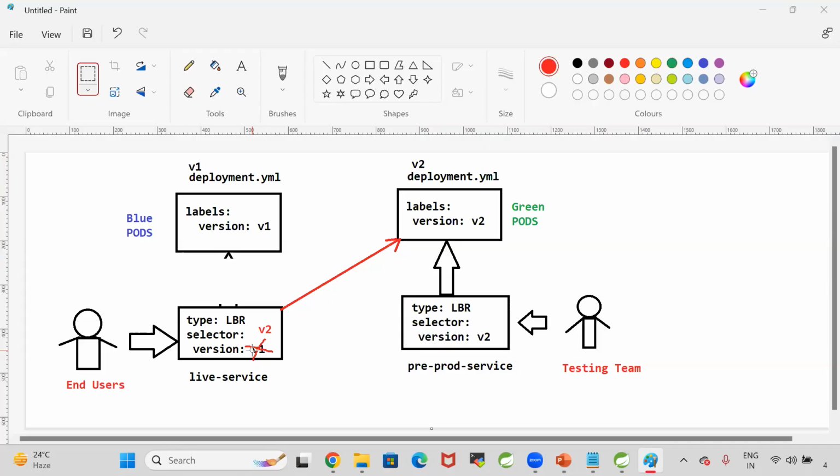Selector. What is the purpose of the selector in the service? The selector is used to identify the pods by using the pod label.